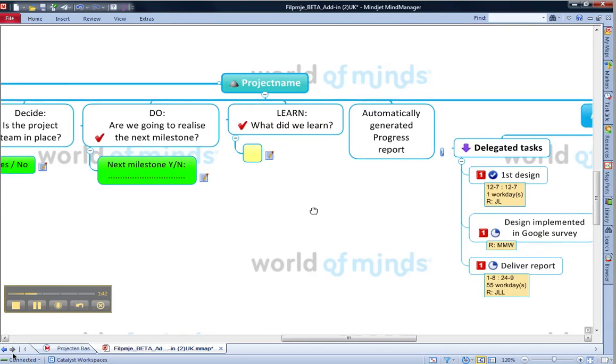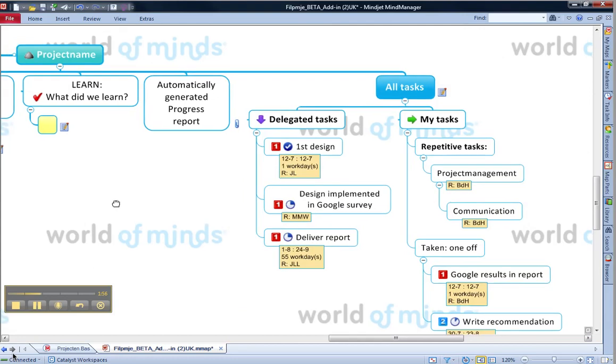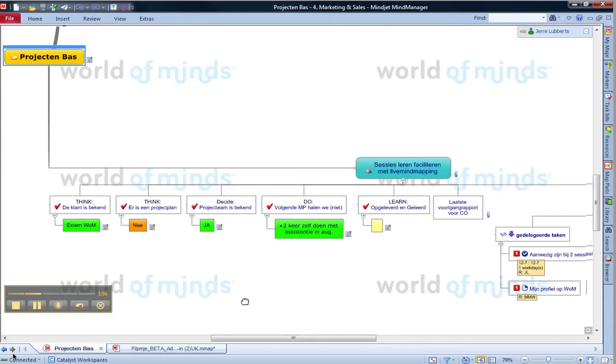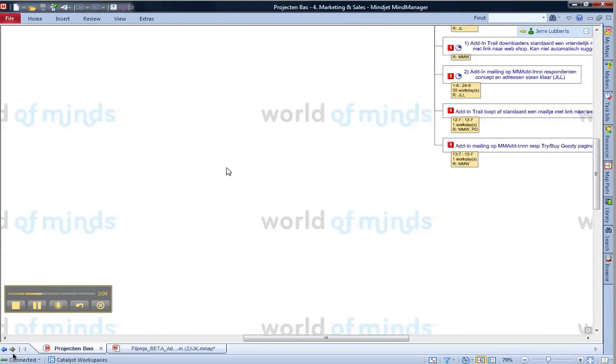And also with the add-in we can automatically generate a progress report in the form of a matrix, and all the tasks can be exported to Excel, just as a task list or as a Gantt chart, which I will show you using the projects of Bas. It's still in Dutch, but just to give you a feel. He has 2 projects running. One is about add-ins, the other one is about live mind mapping.